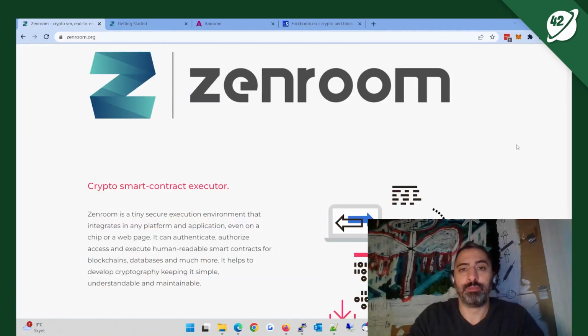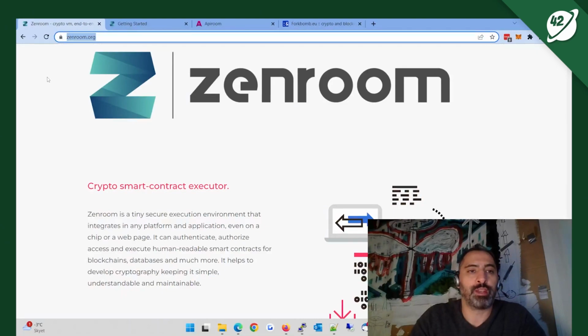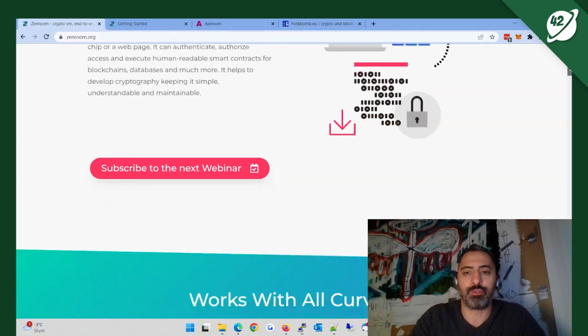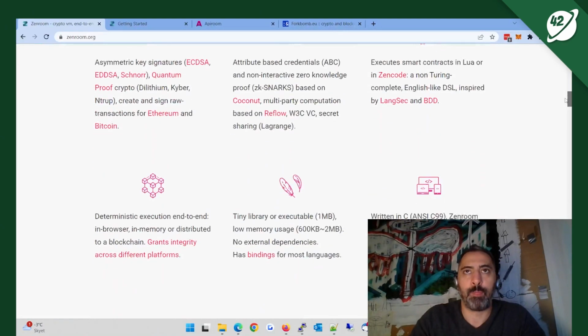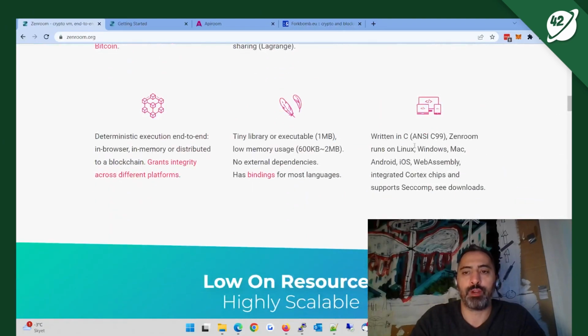Hi everybody, this is Andrea from Forkbomb, and I'm here to tell you about the Zenroom virtual machine and its ecosystem. I am on the Zenroom homepage, zenroom.org, and I'm gonna jump to the specs. So I'm scrolling down here to the specs section, and I'm gonna start from the bottom right.